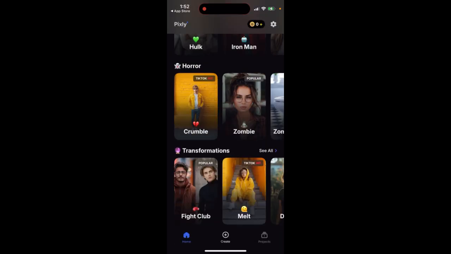So, try it out. It's quite a good app. I wouldn't say this is the best app in this category, but it's quite a decent one.